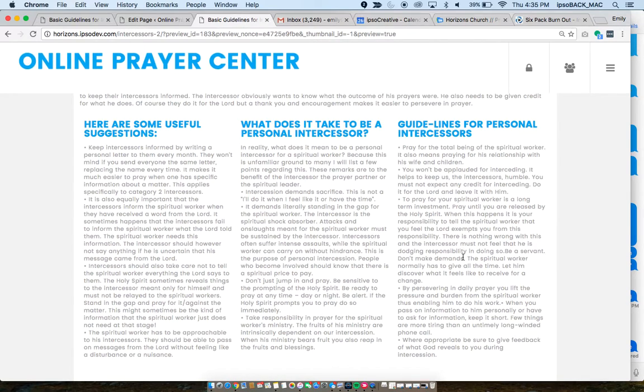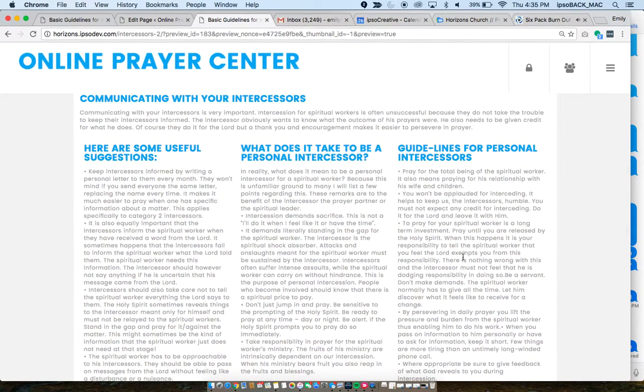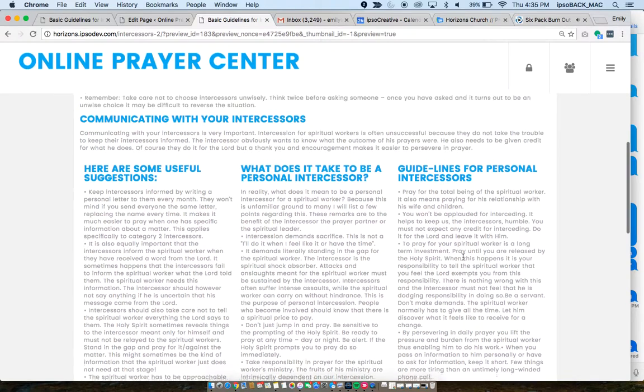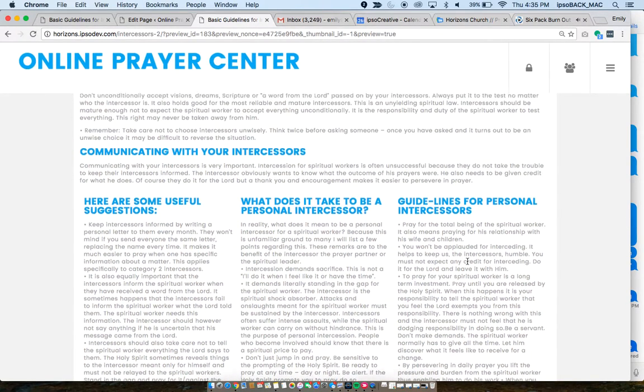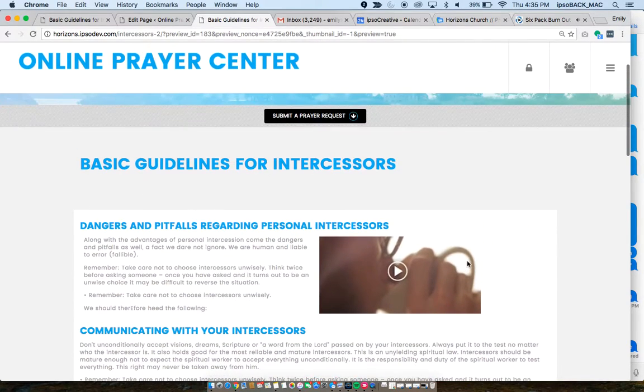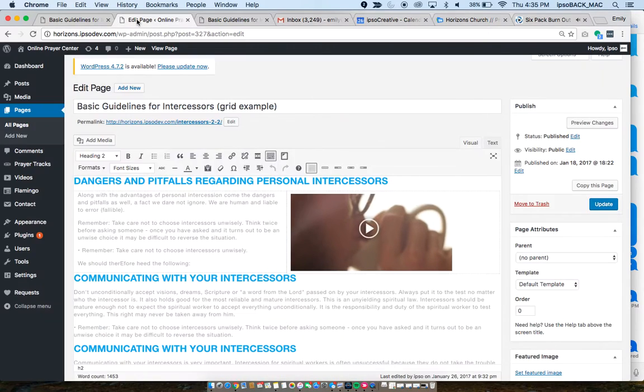So grids are a way to organize content into columns, which can sometimes just help visually when you've got a lot of content. Or if you just want to throw an image on the left and have text on the right, you can really play with grids and help make your content a little more visually appealing. So I'll show you how we do grids.